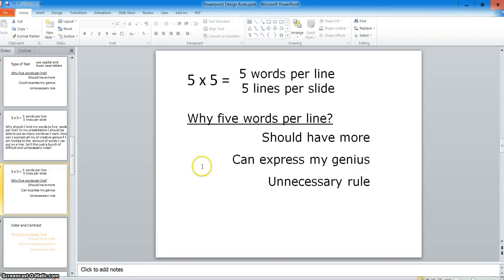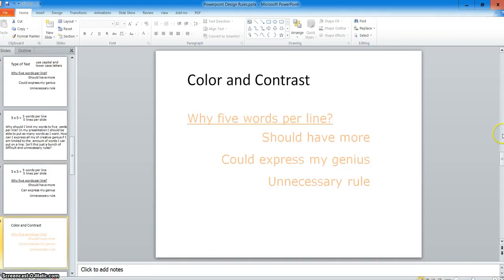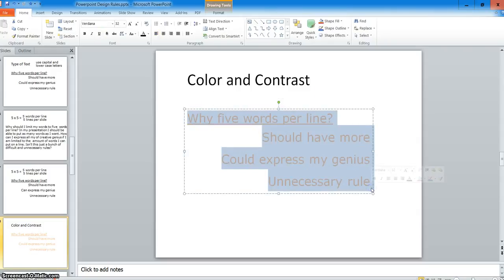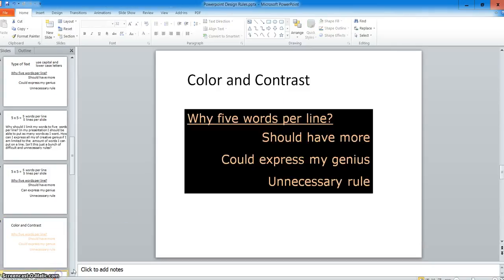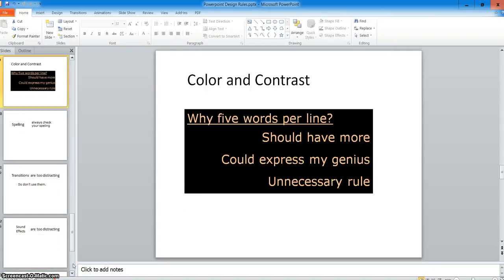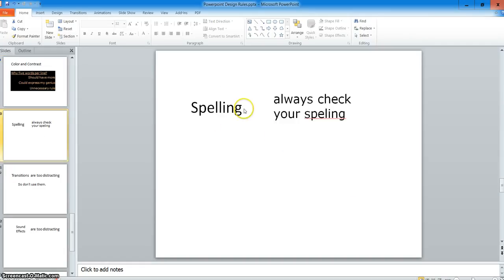For color and contrast, this is probably a little bit difficult to read, especially if a student's sitting in the back of the classroom. Why is that? Because in this section, the text is too light colored on this light colored background. You can use light colored text, but you have to have a darker background. You have to have that contrast between the letters and the background for the reader to be able to see.